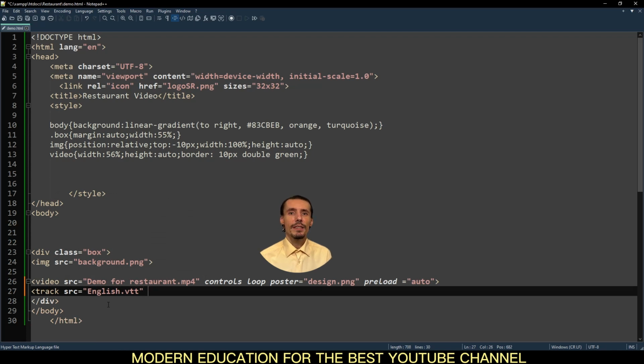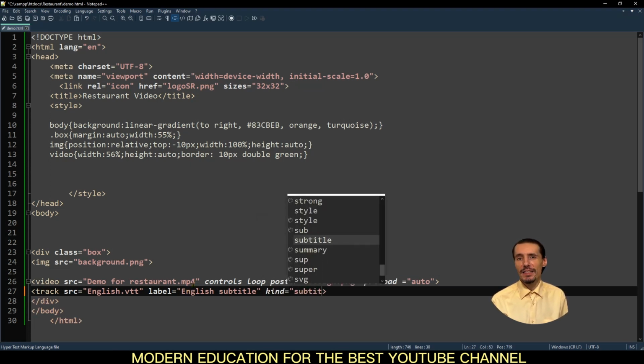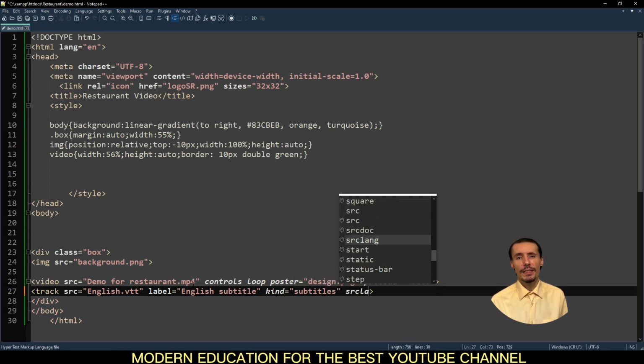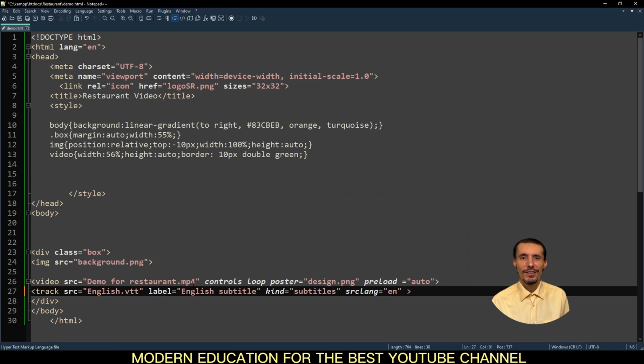Optionally, we can use the attribute label, and the value that you give to this attribute will actually be displayed on the video when the user will try to set up a specific subtitle. We also need to specify the attribute kind that will have as value logically subtitles, and also the attribute srclang that will have as value the acronym of the country for which we are creating the subtitle.